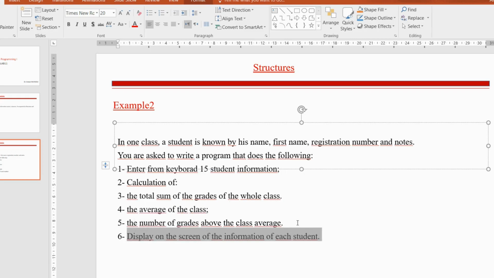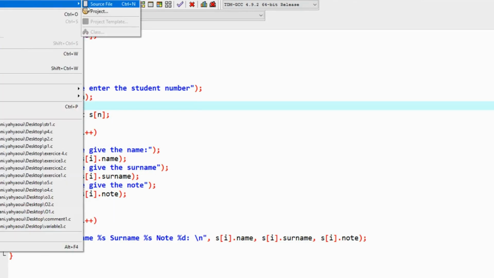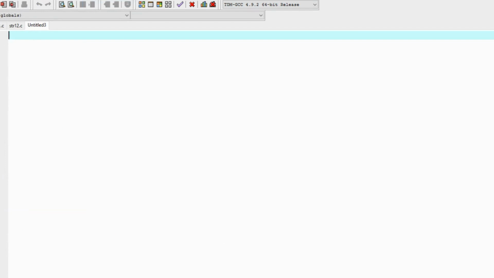Okay? Now, the first thing that we have to do is create our structure, enter the information of the different students, show the information of the different students, calculate the sum of the grades of the whole class, calculate the average, and after, calculate the number of students above the average. Let's try this example together. The first thing, we will create our file.